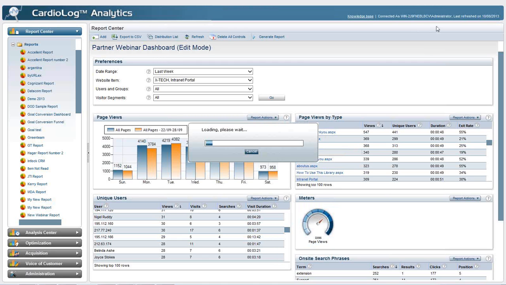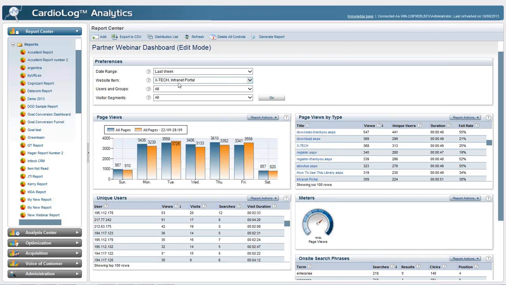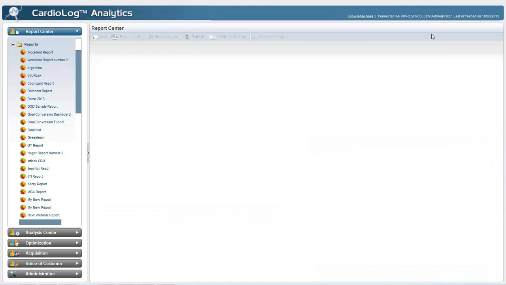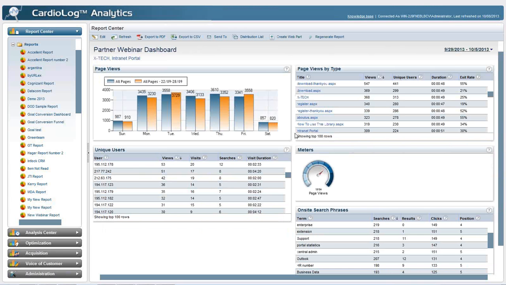Let's hit go to see the data for these 2 sites, XTech and Intranet, and we'll generate our report as well. All right, so you can see our generated dashboard. You can see the title we gave. You can see the sites that we're reporting on.